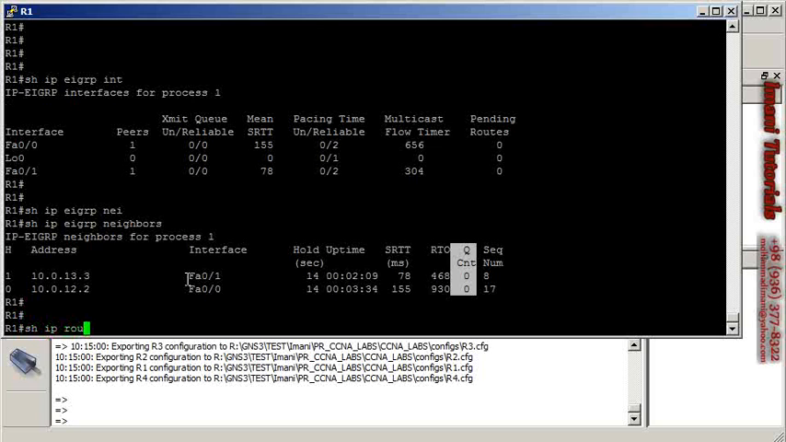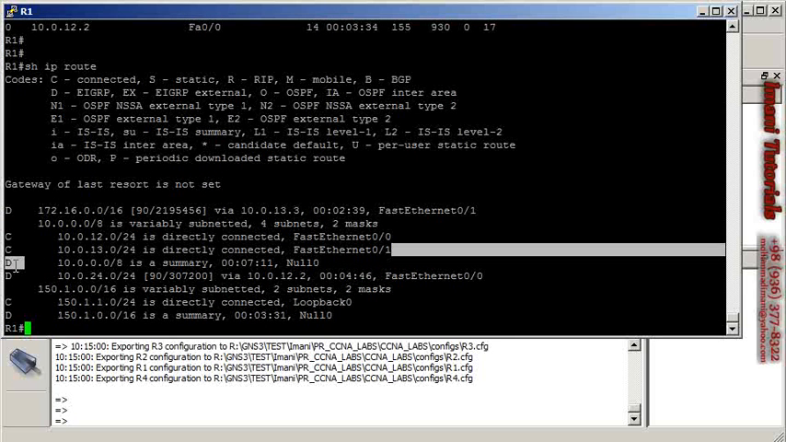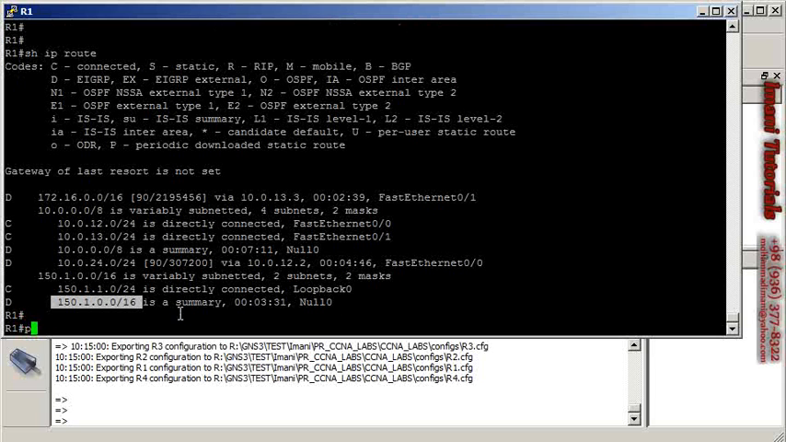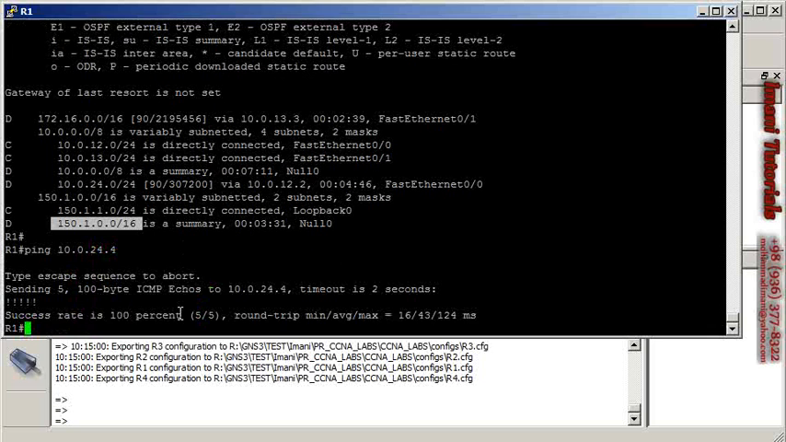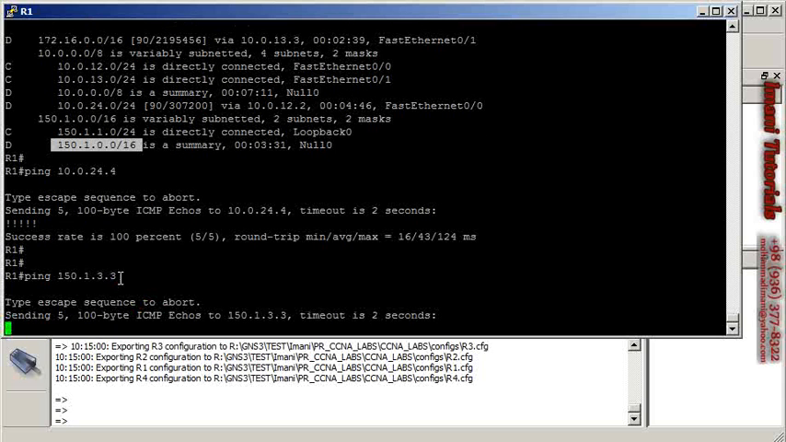Okay, now that I know every neighborship, let's see the routing table. So show ip route will tell me that these routing tables have some routes that are flagged with D, and this D means eigrp routes. And of course, I still have auto summary here. If I try to ping, for example, 10.0.24.4, that is quite possible. But if I try to ping 151.3.3, this is not possible.